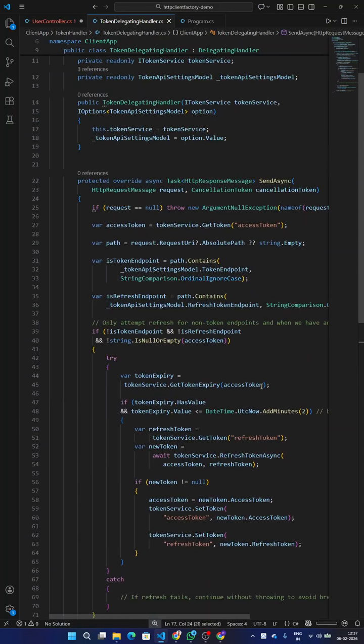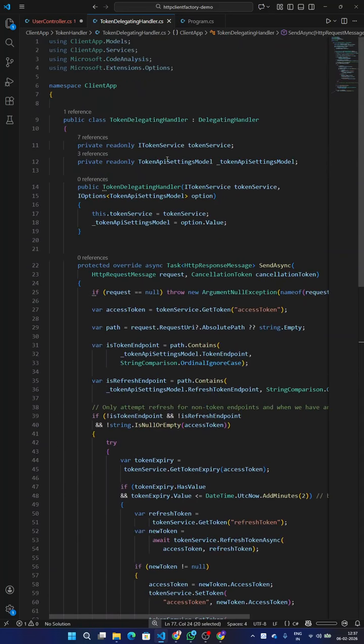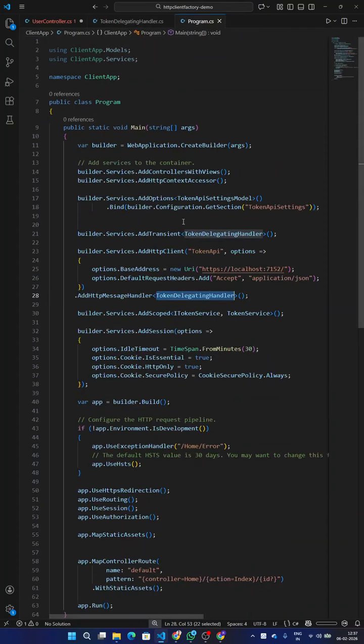But the prerequisite of using this delegating handler is that you have to use HttpClientFactory, and this delegating handler will act as a handler and interceptor in the client factory.